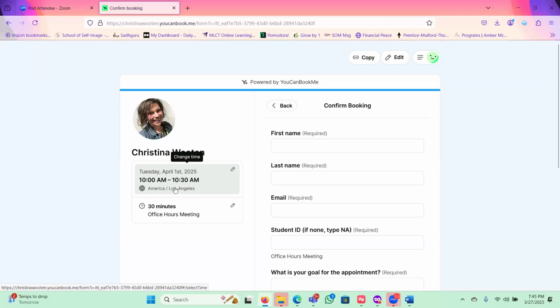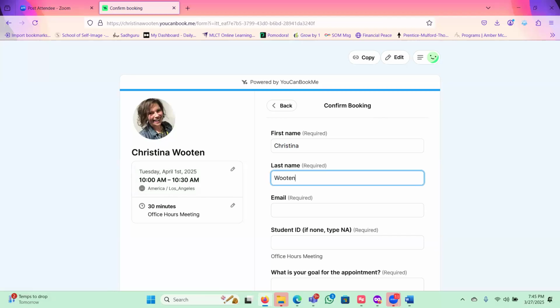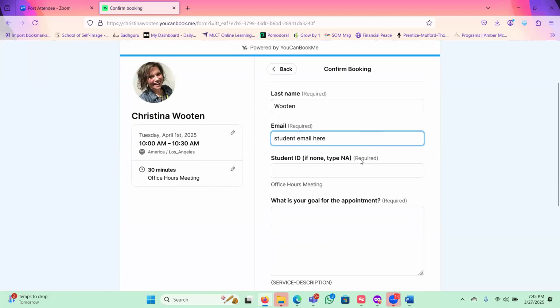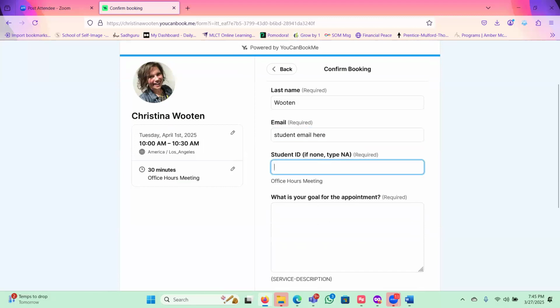If you are a student that's in a different time zone, you'll want to double check that and do that calculation if you need to. Then you're going to put your name, your last name. I would love for you to put your student email here. That's going to be the one that the notification is going to go to, and then your student ID. If you do not have a student ID or you don't know it, you can just type NA there.